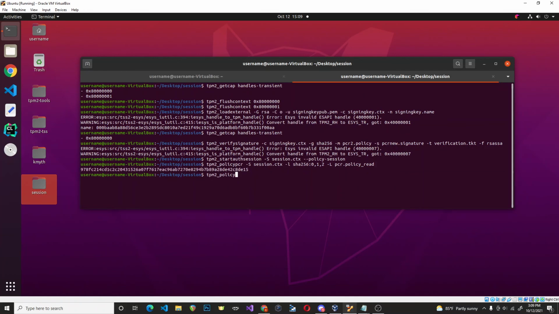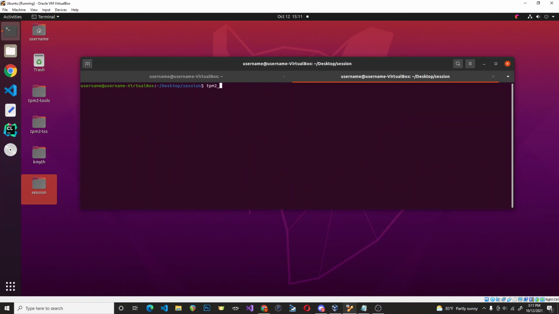tpm2_policyauthorize, session.context, authorized.policy, and then PCR2.policy, signing_key.name, verification.ticket. One more time, taking in the verification ticket that was outputted when we did the verify signature step, and taking it as input along with the signing key and the new policy. And we're saying that this is now the authorized new policy, and this is going to be the file that gets outputted. And let me clear with tpm2_flushcontext, and let me make sure that I have enough room to load in a key.